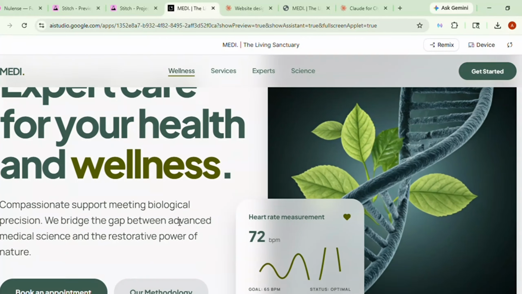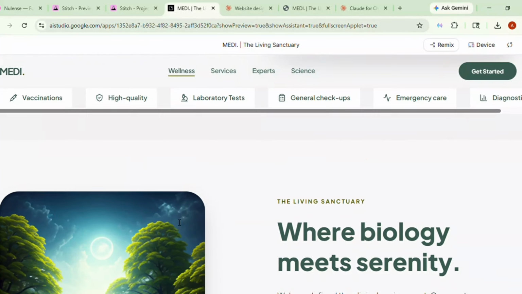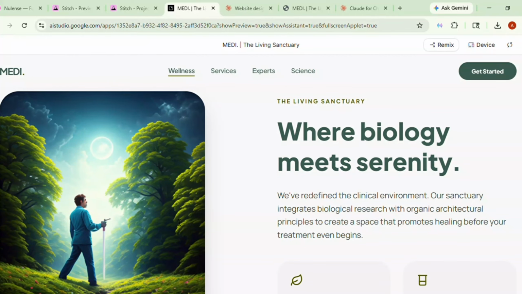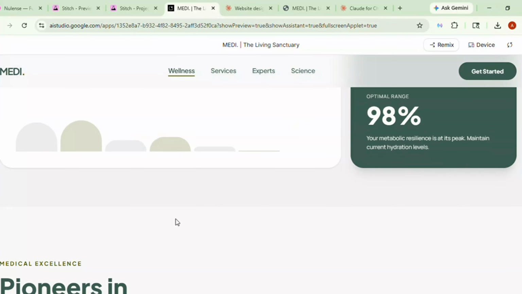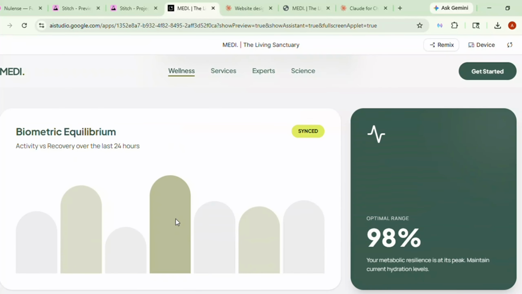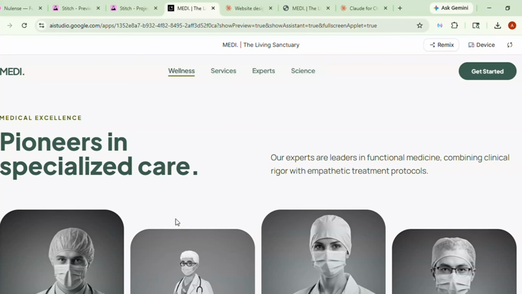Expert care for your health and wellness. It basically looks good for a portfolio. This is just a portfolio website, and I can show you how to build this type of site using Stitch or Google AI Studio.